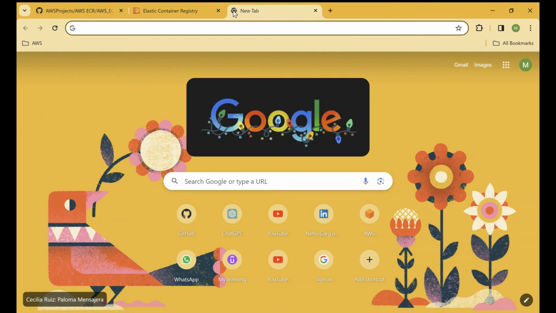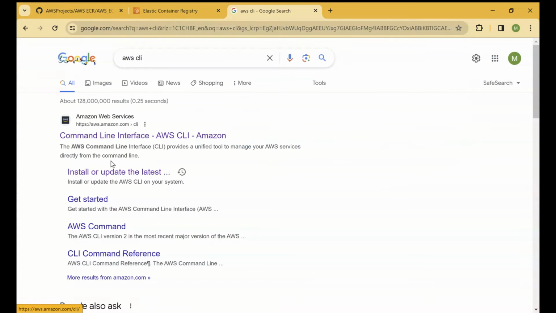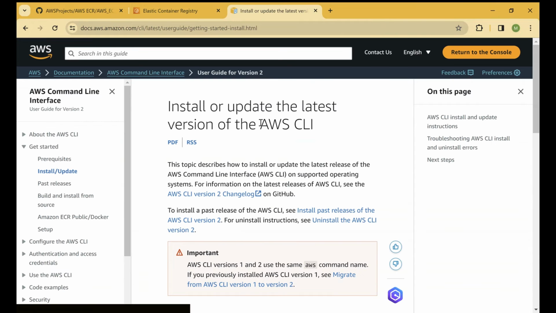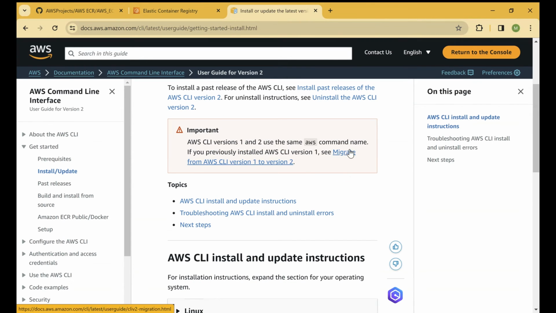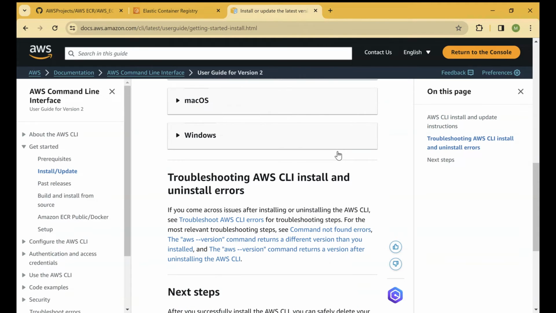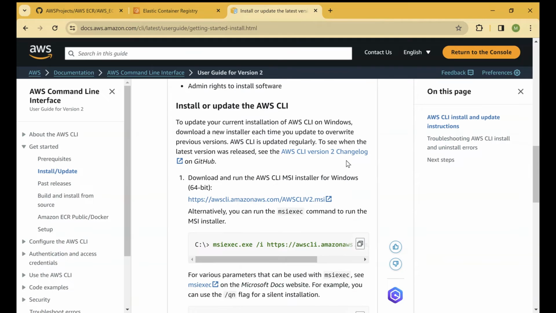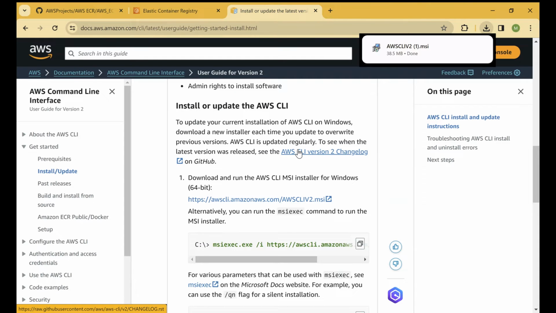Let us search for AWS CLI over here, and we want to install the AWS command line interface on our local so that we can interact with the ECR repository as well as the other services that we want to interact through command line interface. So there are the three operating system options which I mentioned over here. So let's say if you have Windows, what you have to do is you have to download this particular MSI, and once you download this particular MSI, you just have to run that MSI, and it will help you in installing AWS CLI.